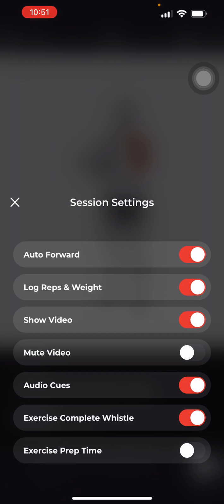If it's an exercise that you don't want to log your reps and your weights, then just turn that off. So you can set each workout to be how you want it to be. If you don't want the audio cues, then turn that off. If you don't want the exercise complete whistle, or you do want it, then turn that off and on.